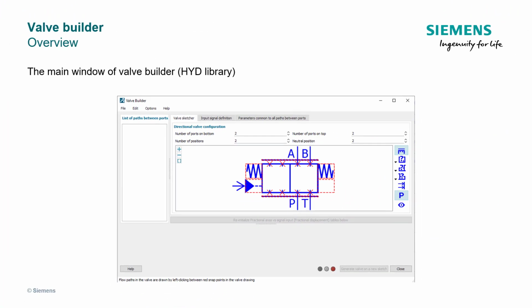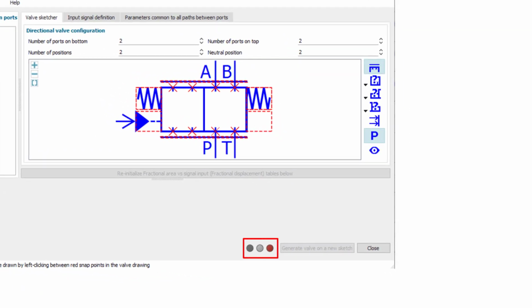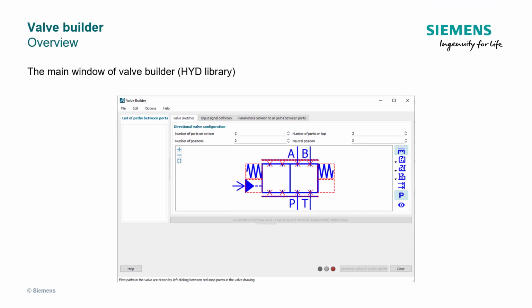The top left part lists the flow paths between ports already drawn. Each flow path in the top left list can be parameterized in the bottom part of the interface, which will be detailed soon in the coming slides. A traffic light indicator is located at the bottom right. There are 3 states: OK, warning, and error. Any warning or error in the Valve Builder GUI is reported here, with a tooltip explaining the problem once the mouse cursor rests above it.